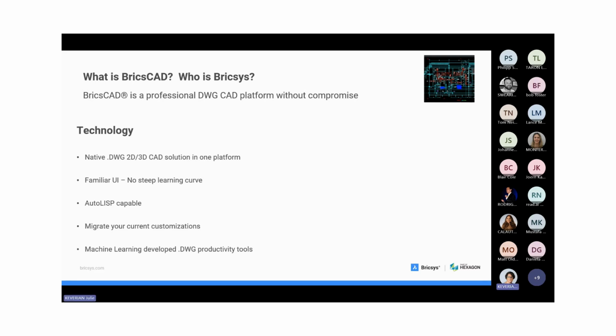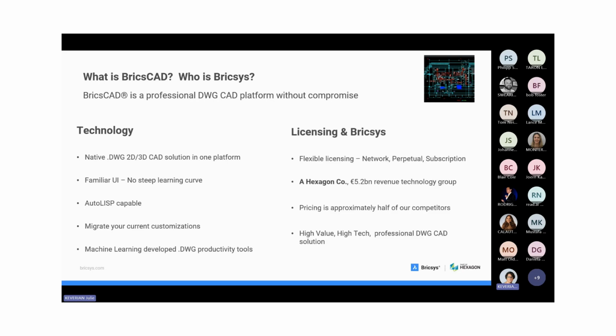We also believe that the DWG platform still has a lot of future improvement in it, and that's why we've developed a lot of different productivity tools. And most people, when we do show them, we get a lot of oohs and ahs from our users on that. Now, what about licensing? We offer very flexible licensing with network, perpetual, and subscription. So you can pick and choose which licensing options work for you. It's your choice. You can mix and match. What we don't do is require named users.